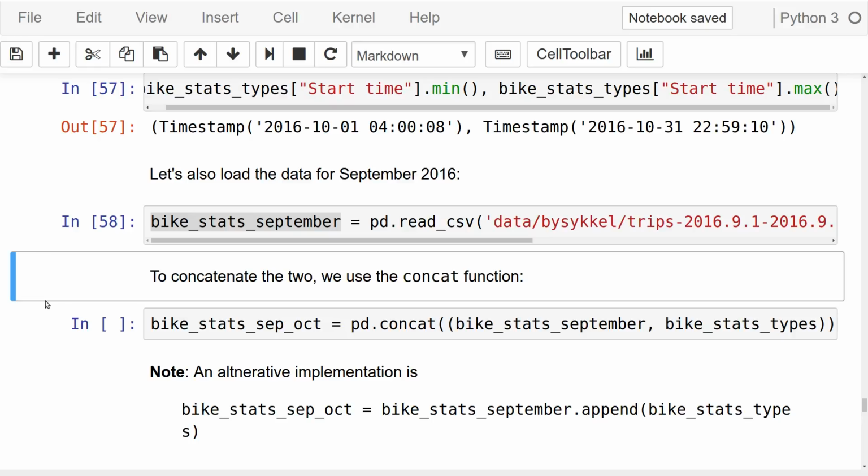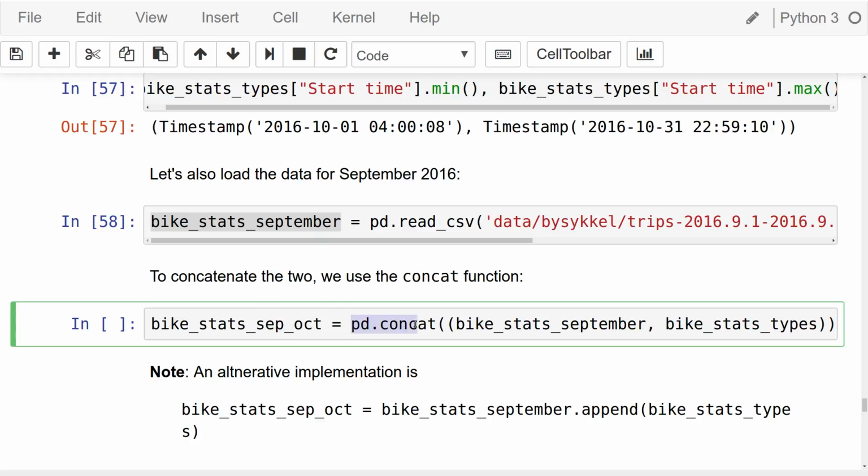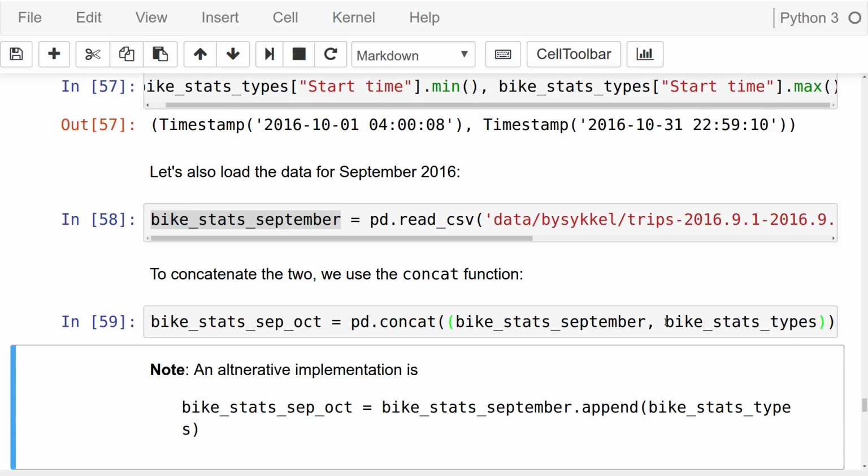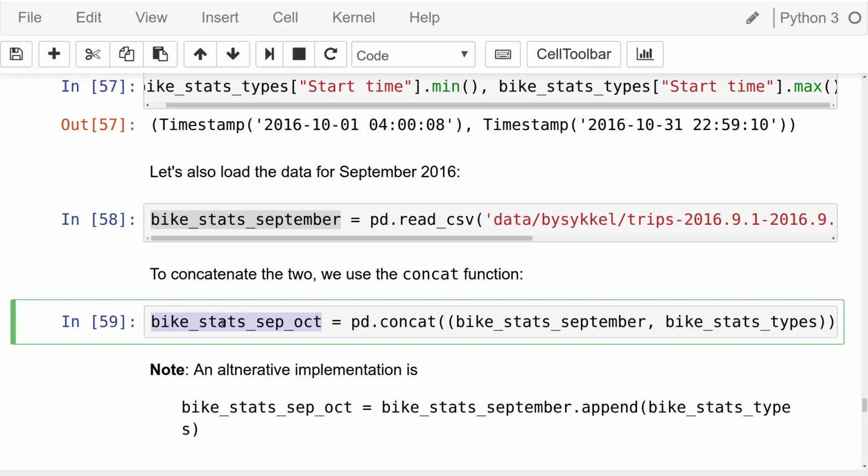There we go. And now we want to concatenate them. The way you do that is with the function pd.concat, and you just provide a list of all the data frames that you want to have concatenated. Of course, in order for this to work, all the columns must match up. You can't append another table if the columns don't add up. But because we're loading exactly the same data, this will work for us. Okay, that was really quick, and now we have a new object called bikestats sep_oct.